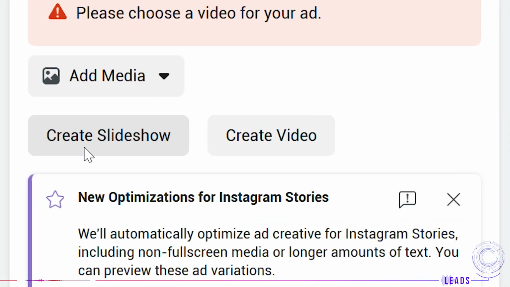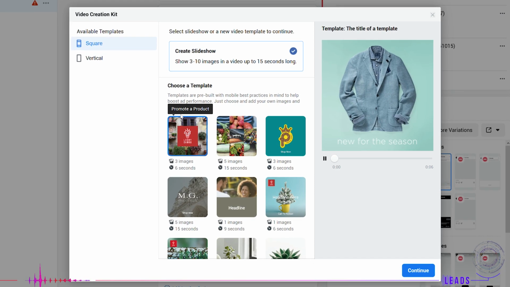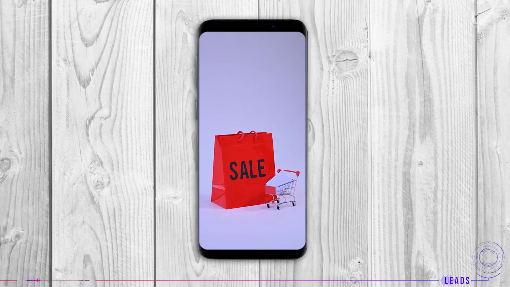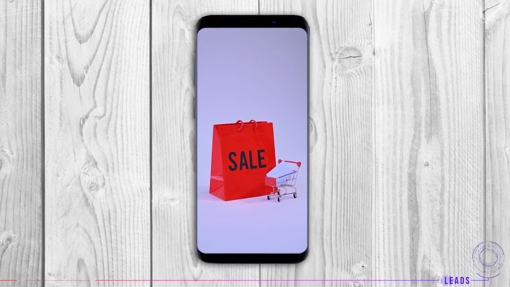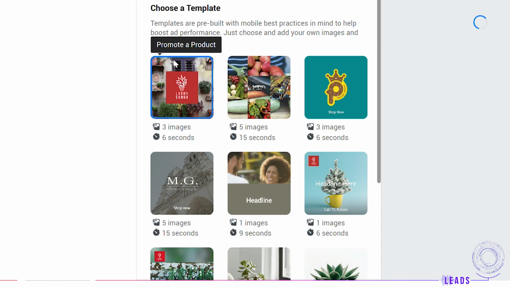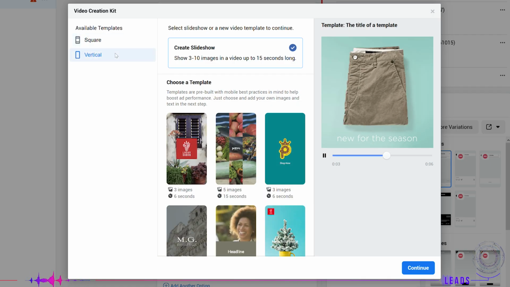Click on create slideshow or video. Both can be square or vertical depending on which kind of video you would like to create. Vertical is a good thing if you want to promote your product or service or business. Choose a template. Each template has its own time and image limit.